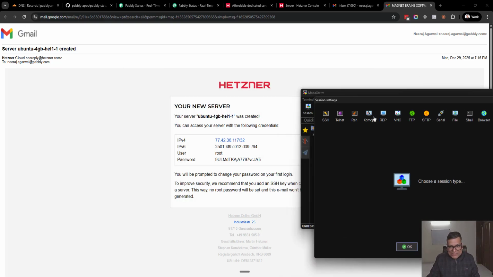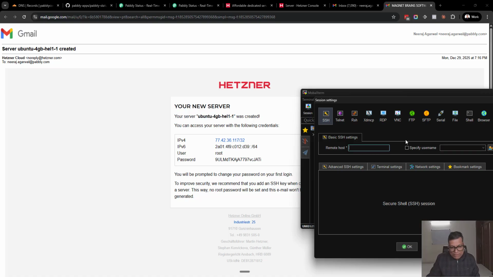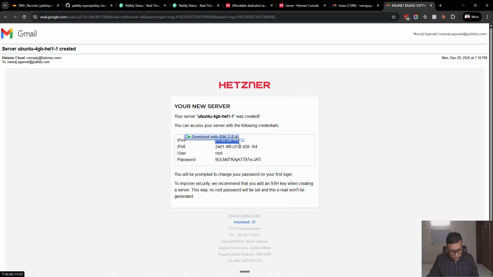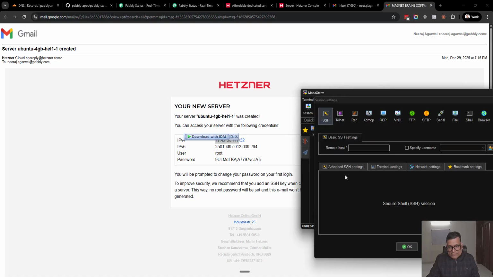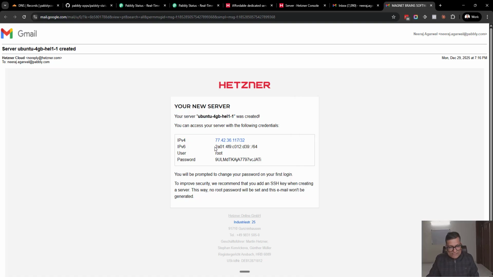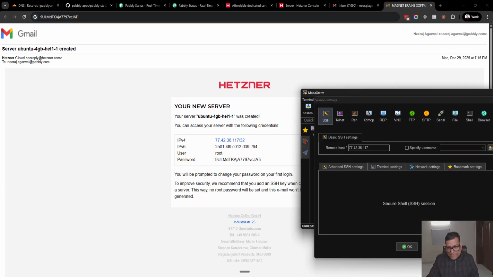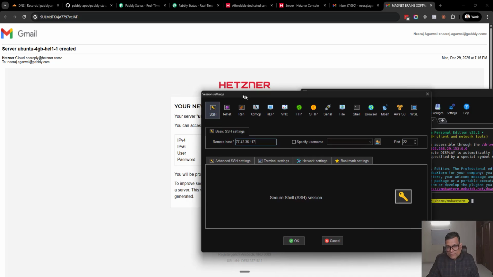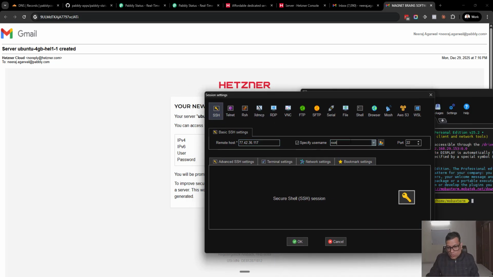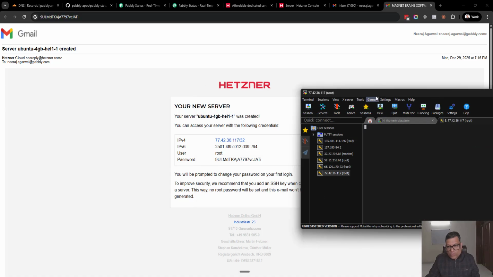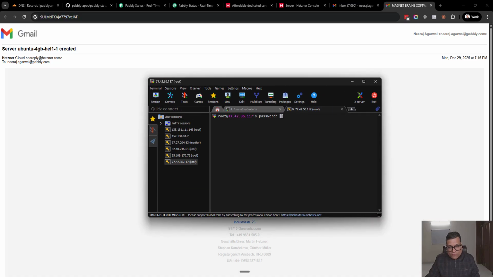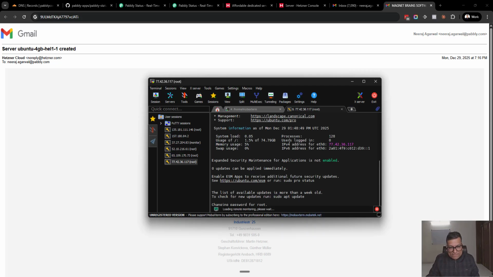So I will be clicking on sessions, SSH. I will be just copying this value and I will be opening MobaXterm again. I will be just pasting this IP address. This is my username, which I will type manually, and this is my password. So I'll just copy this password and I will specify the username as root and I will be connecting, OK. It is asking us for the password, so I will be just pasting it and then I'll just press enter.